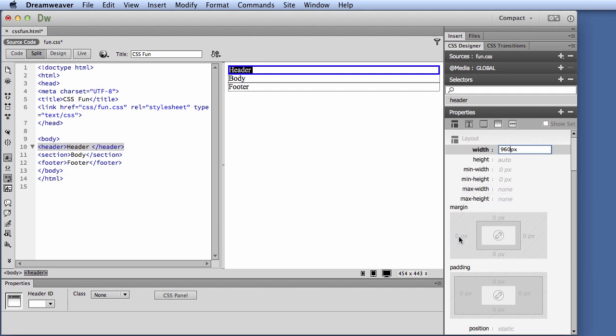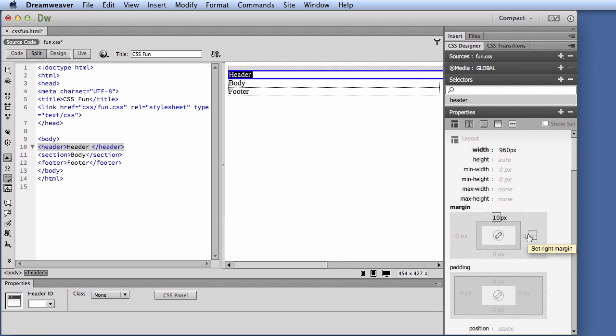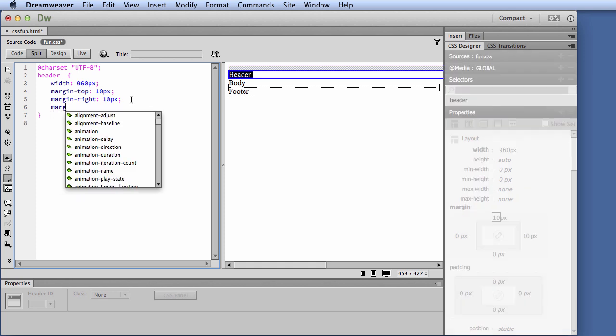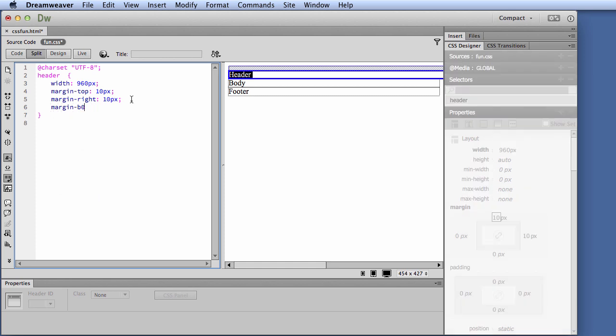So then here it tries to walk me through, well, what I really want my margin to be. So, I could change this to 10. And as always, if you're comfortable hand coding, right, you can always go back over here and you can just type this in.